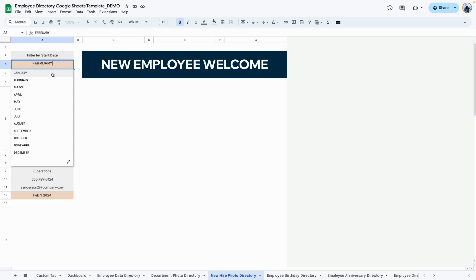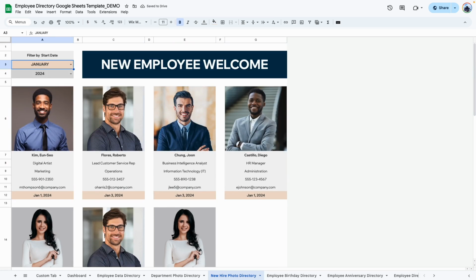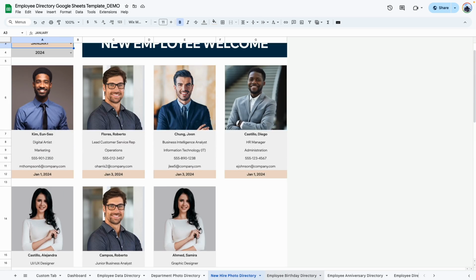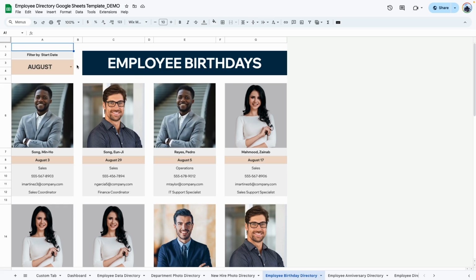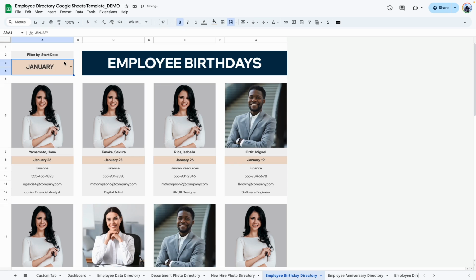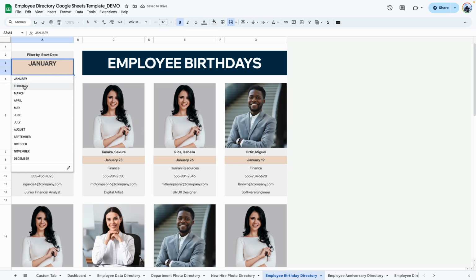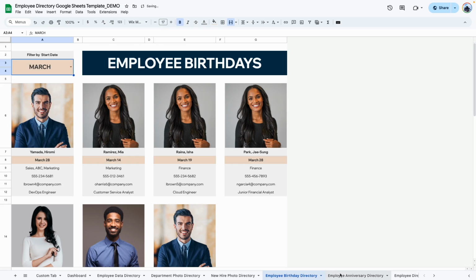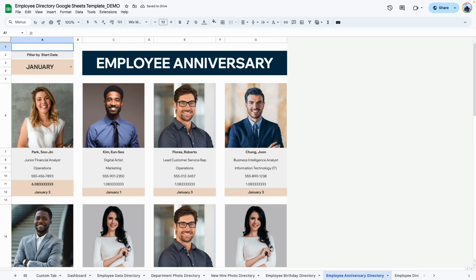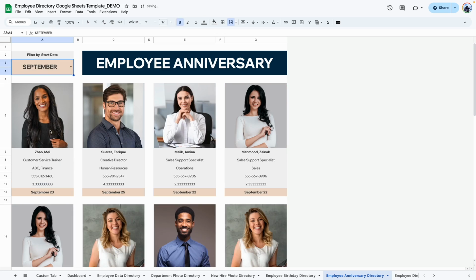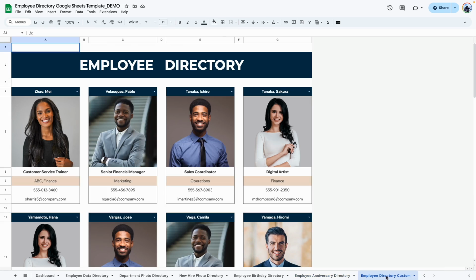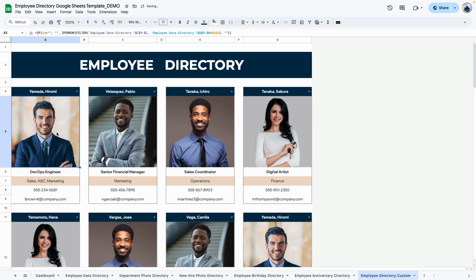So you can select the month and select the year, and it shows all the employees that were hired in January 2024, for example. And we also have another one that's for birthdays. So all you need to do is select the month, and it shows the employees that have birthdays in January, February, March, etc. And then we have an employee anniversary similar to the one for birthday. You select the month and it shows you all the employees with anniversaries in that month. And then finally we have the custom directory, which is what we created today, where you can select an employee like we did before, and it shows that employee's information in this structure.